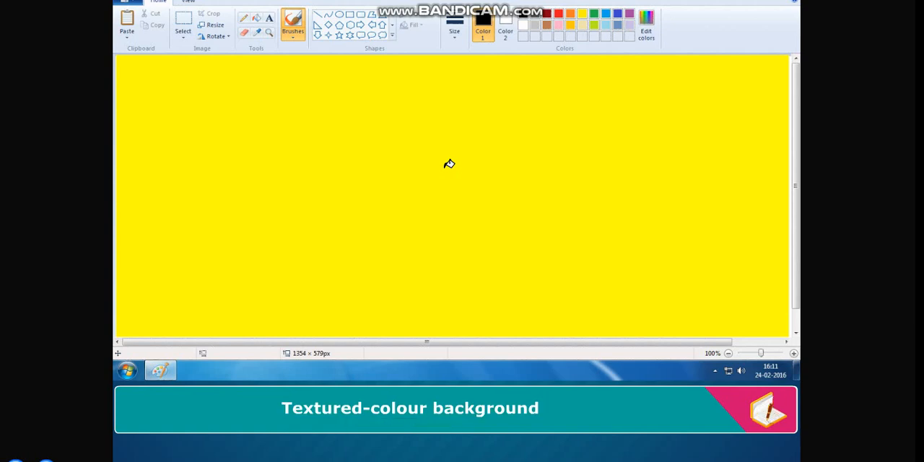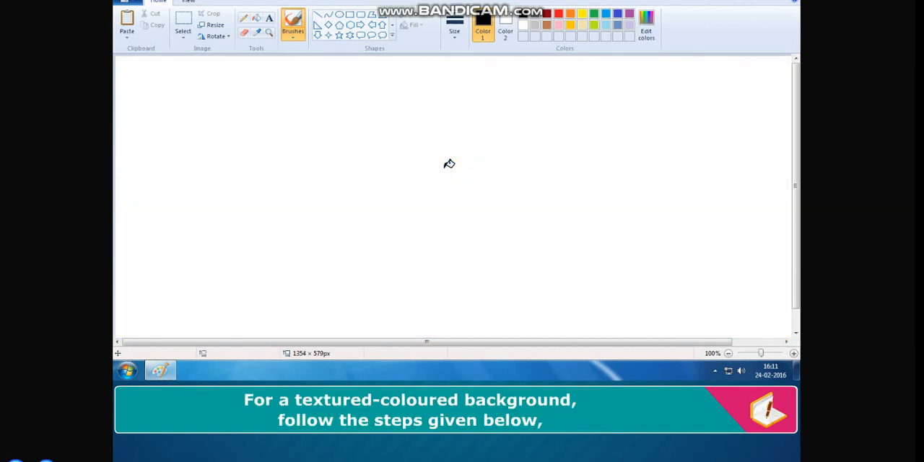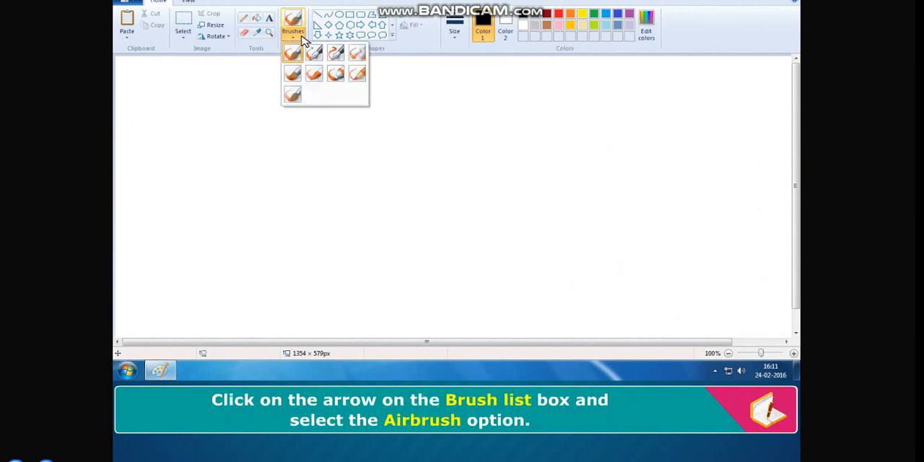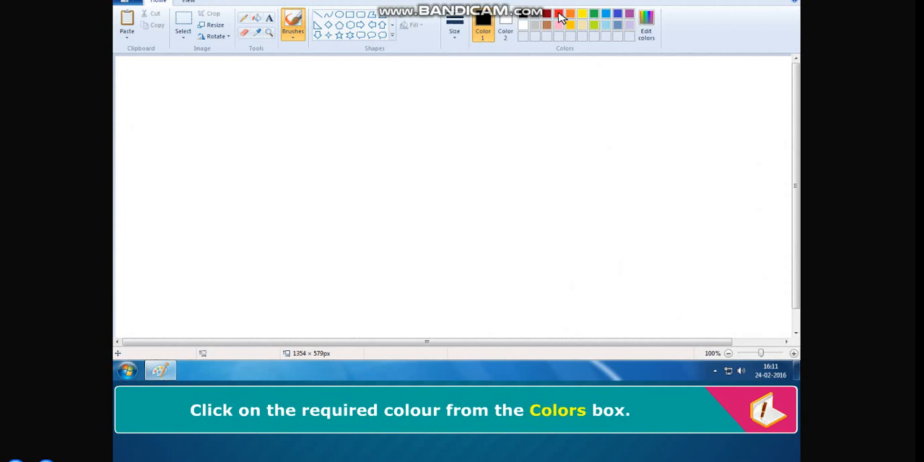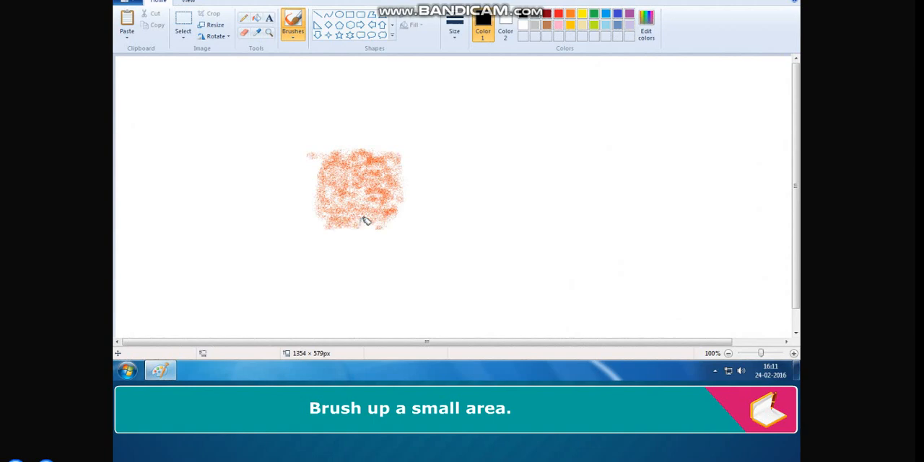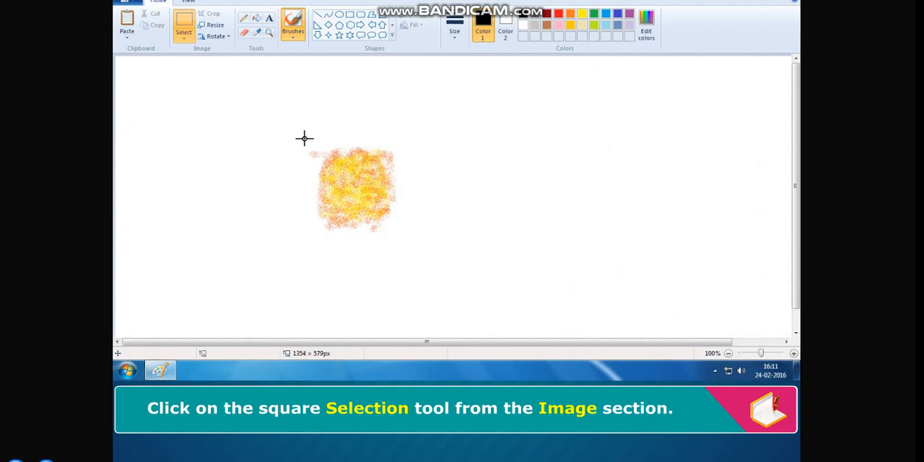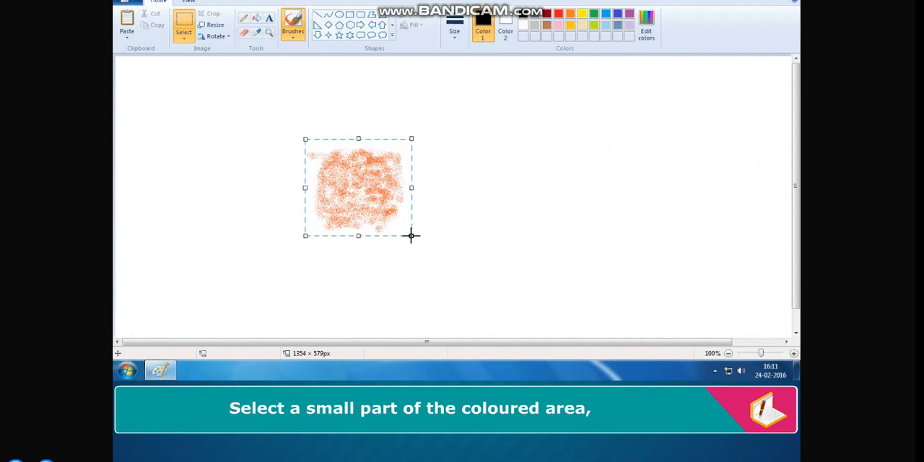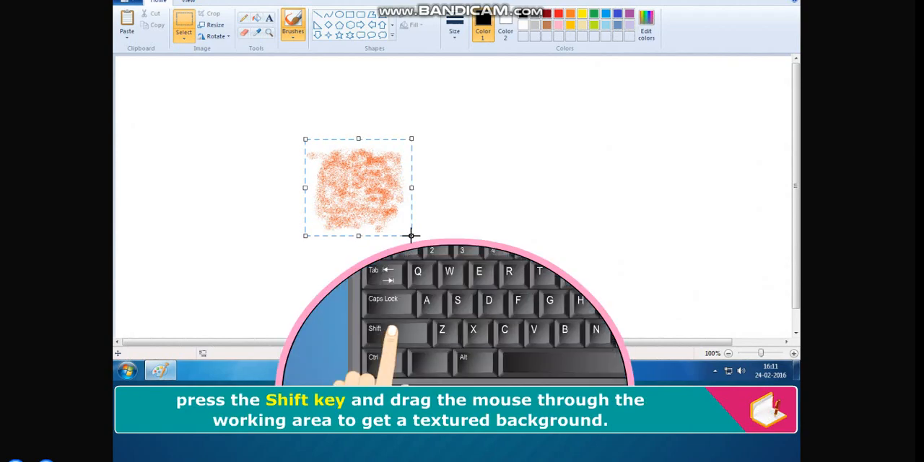Textured color background. For a textured colored background, follow the steps given below. Click on the required color from the Colors box. Brush up a small area. Repeat the above steps with a few other colors. Click on the square selection tool from the Image section. Select a small part of the colored area. Press the shift key and drag the mouse through the working area to get a textured background.